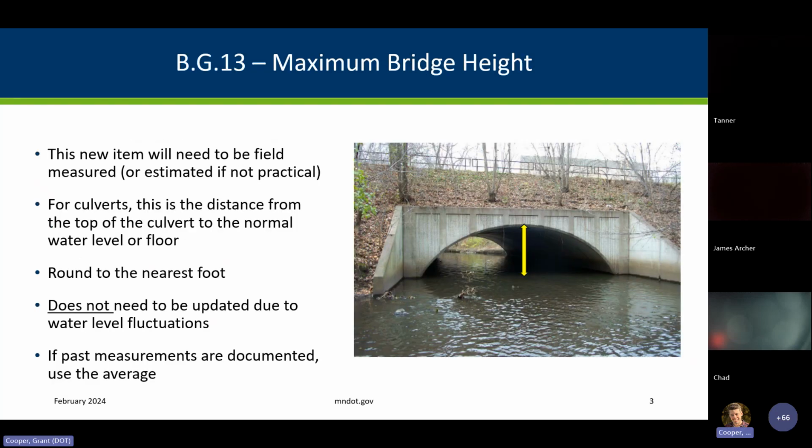First item is maximum bridge height. So this new item will need to be field measured or estimated if it's not practical. And for culverts, this is the distance from the top of the culvert to the normal water level or floor of the culvert if it's dry. You round to the nearest tenth of a foot. And once you put in a number in this item, you don't need to update it. And you can if you want, but it's not required. And if you've already recorded past measurements, we suggest you use the average.